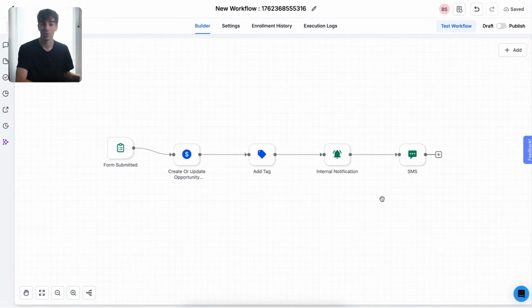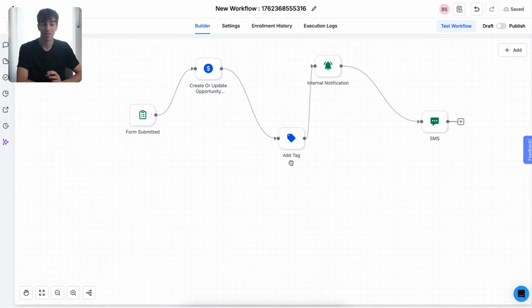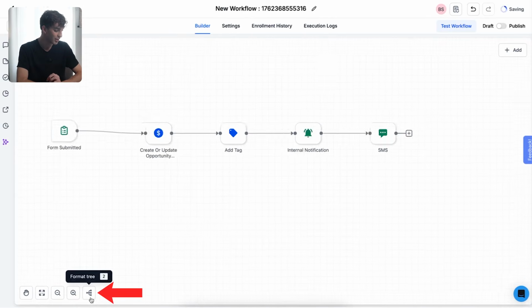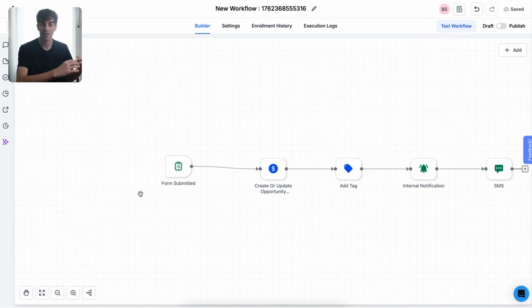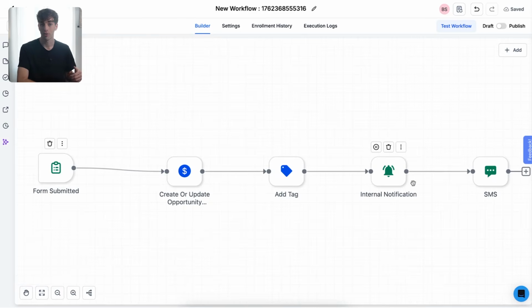It's a very simple example, but it's a better way to visualize your workflow process. And now to show you what that format tree button does in the bottom left corner, if you click on it, you will see it automatically adjust the view, making it easier to follow. Then on the bottom left corner, if you click on this button, the workflow will be fit to screen. So if I click on it, you'll see now the whole workflow perfectly zoomed in.